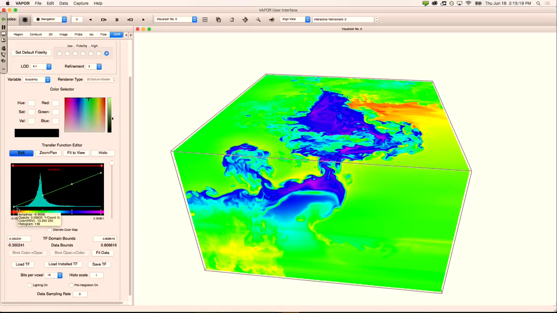The basis of the transfer function lies in this histogram that we see right here. This histogram is a mass distribution of our variable. It's just how frequently the different values show up in the volume. We can see by the data bounds down here that the variable we're looking at, which happens to be buoyancy, written in red right there, ranges between negative 3.5 and 0.8. And this is that range of values stacked up by how frequently the values occur.